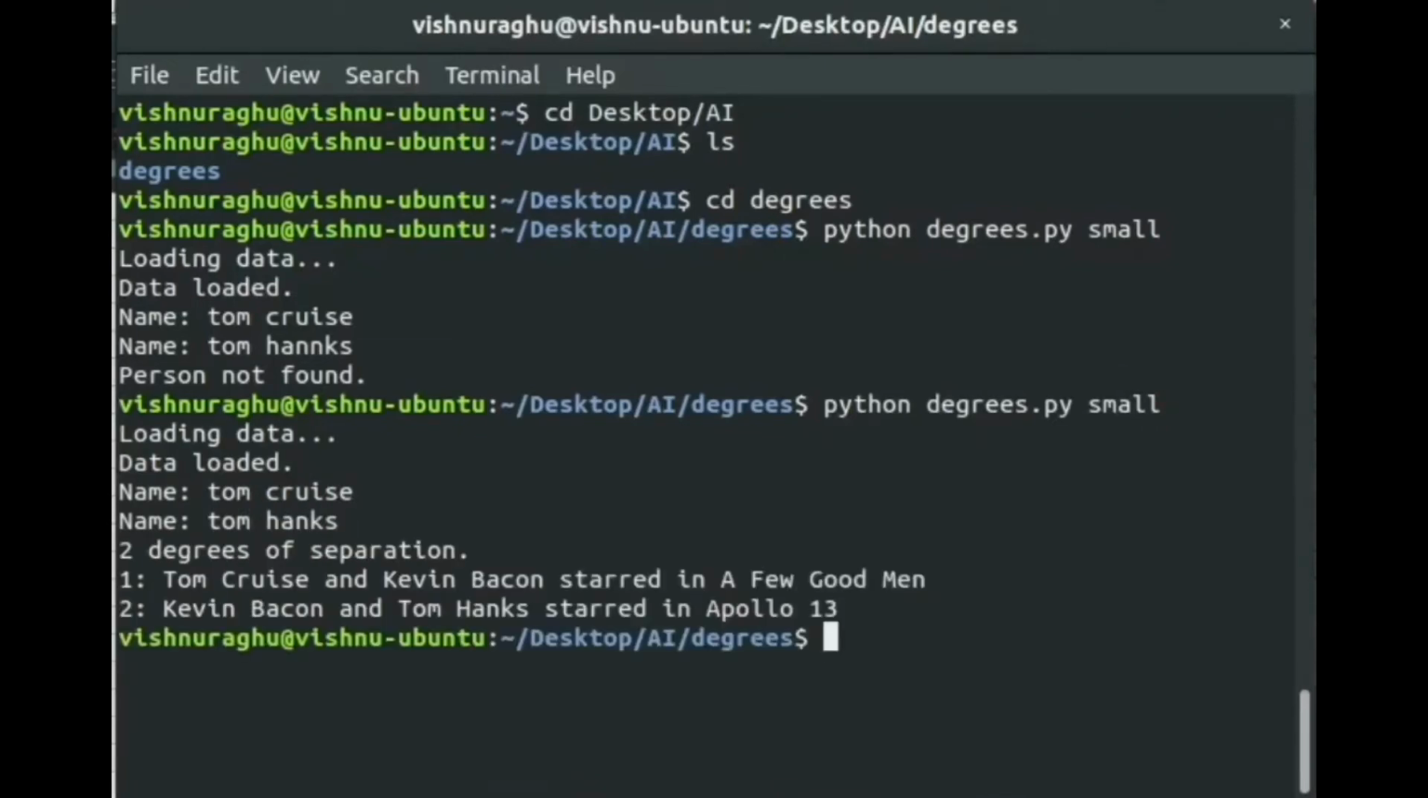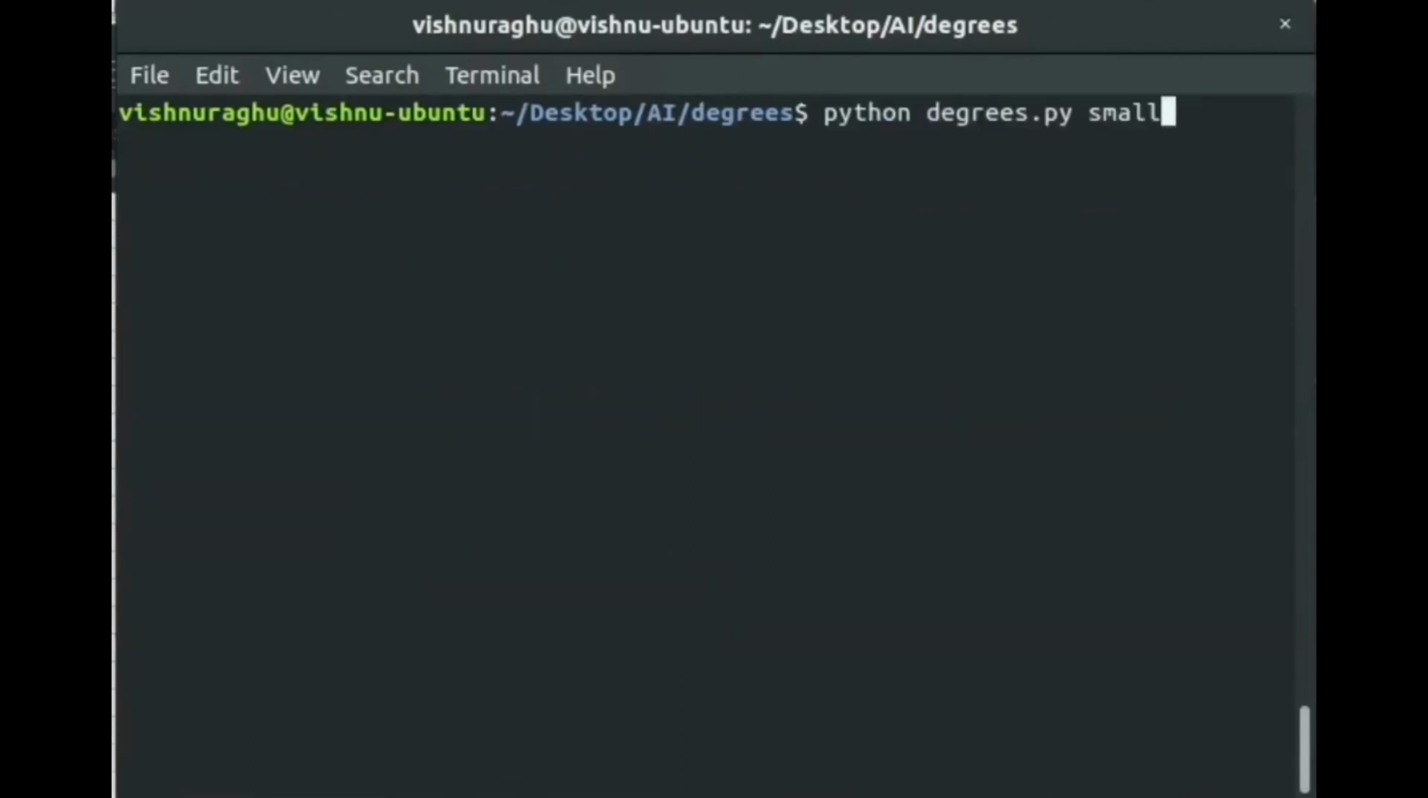So the output says 2 degrees of separation as our source Tom Cruise is connected with Kevin through the movie A Few Good Men and Kevin is connected to our target Tom Hanks through Apollo 13. Now let's run the code with actual data which is in the large folder. It will take some time to load the data.